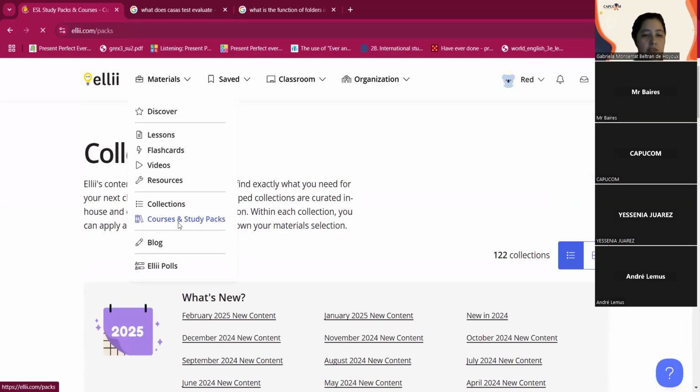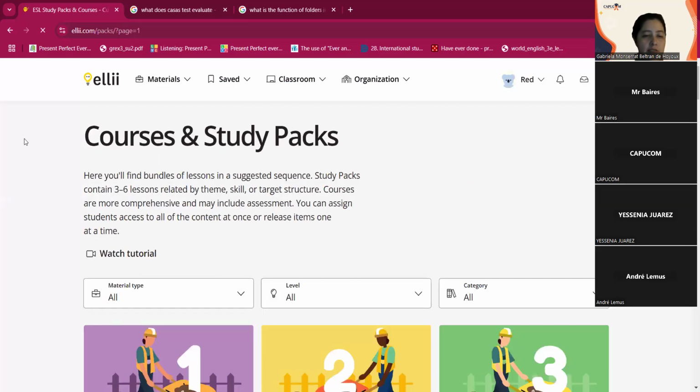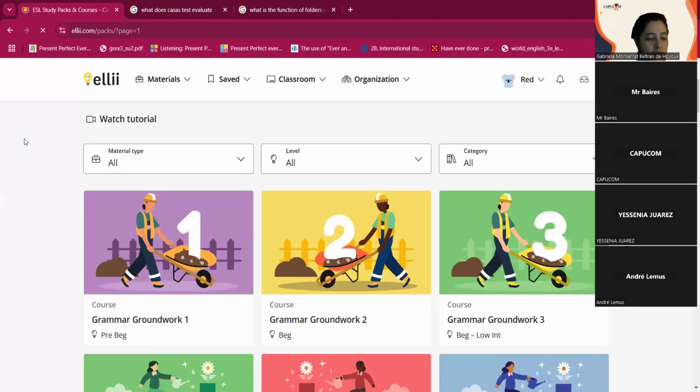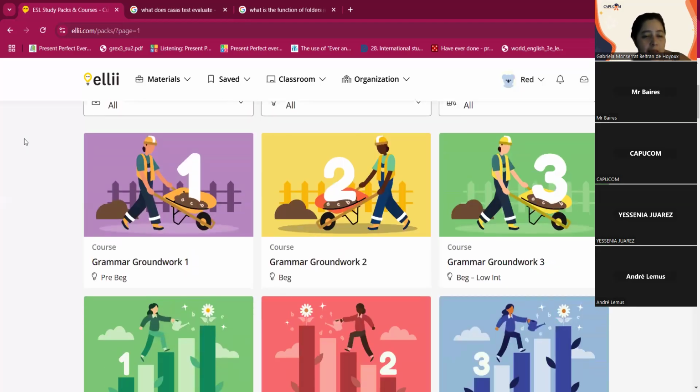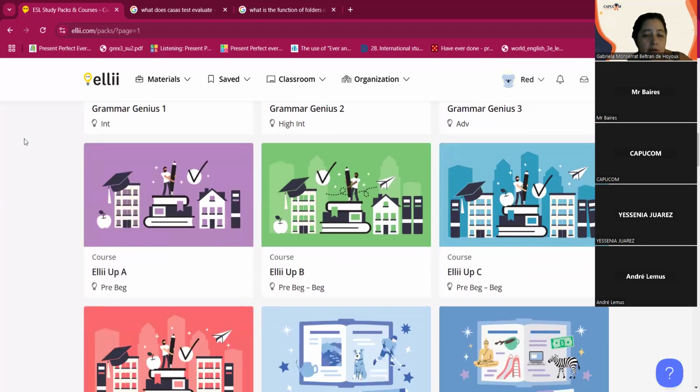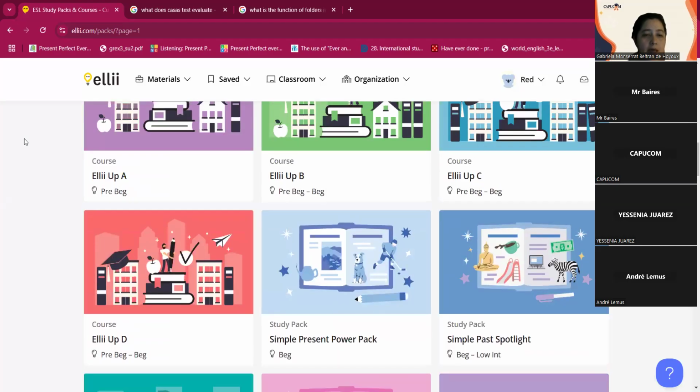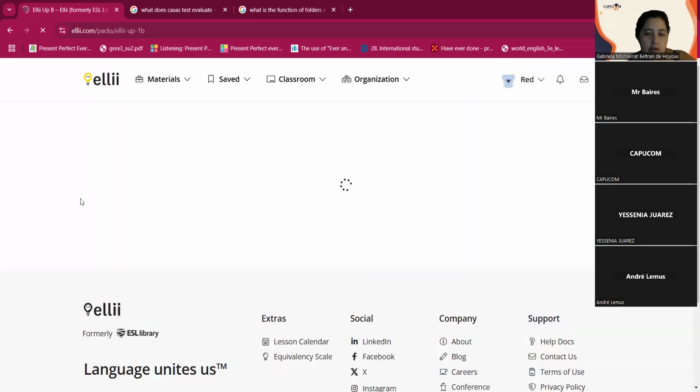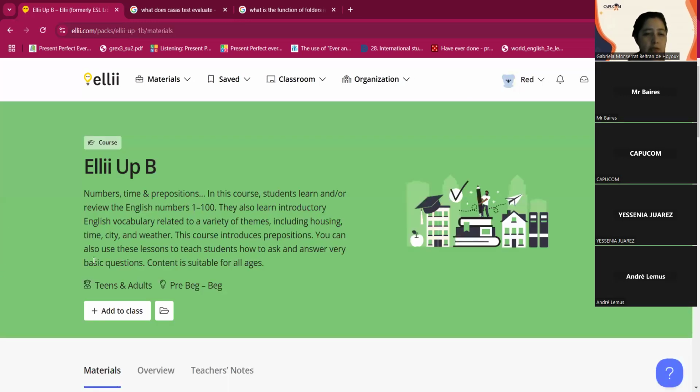And courses and study packs. We have courses and study packs. Okay, these are mainly from Ellii. We have grammar, groundwork. Yes, these are courses. Okay, so Ellii Up A, Ellii Up B. All right. So what are the Ellii Ups? So it says they assess or they test different kinds of vocabulary, different kinds of topics.